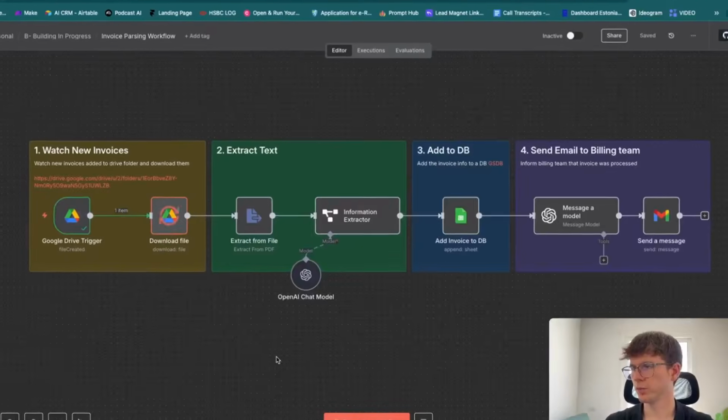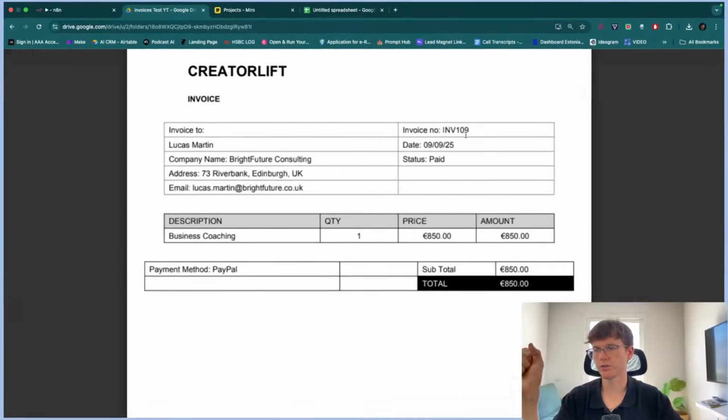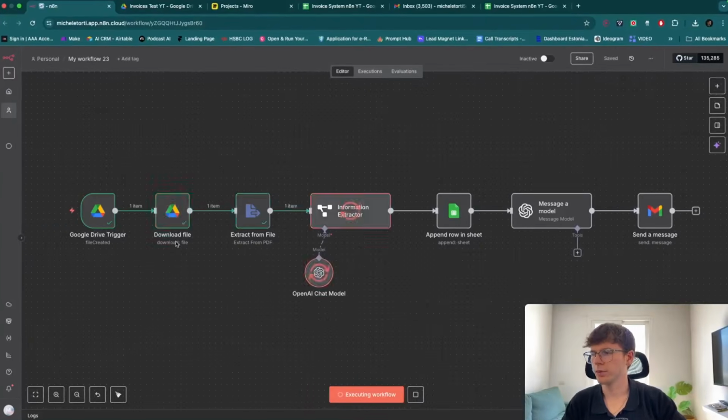Hey, I'm about to build a live invoice parsing system right in front of you that grabs invoices from a Google Drive, uses AI to extract all the key data, stores it in a Google Sheet before sending an email to our billing team once it's done.